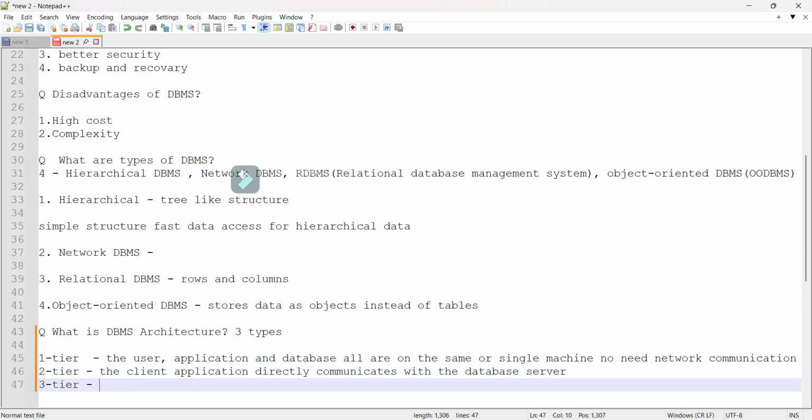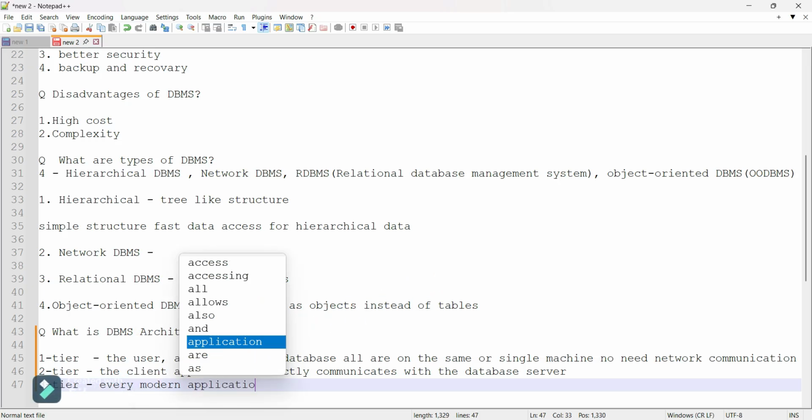Now let's come to the three-tier architecture. This architecture is used by almost every modern application.